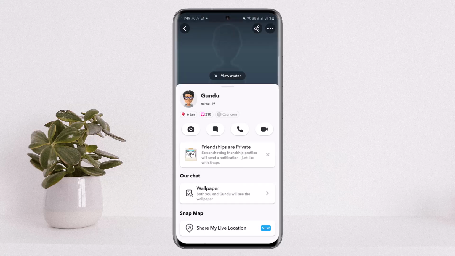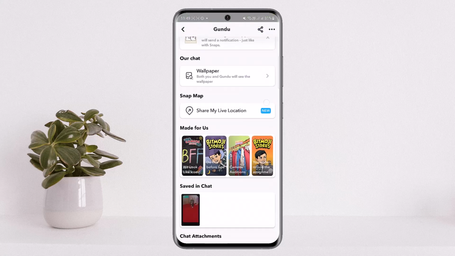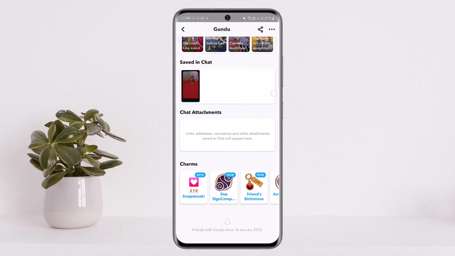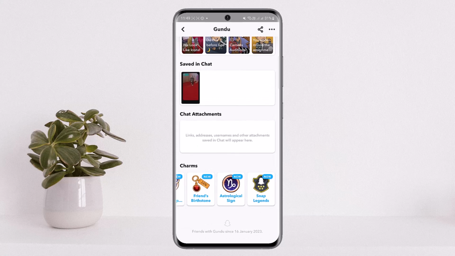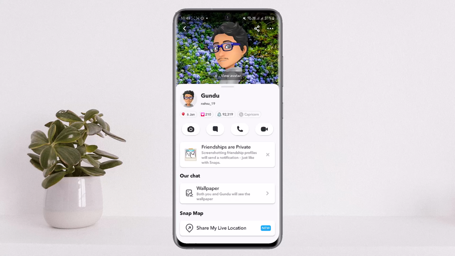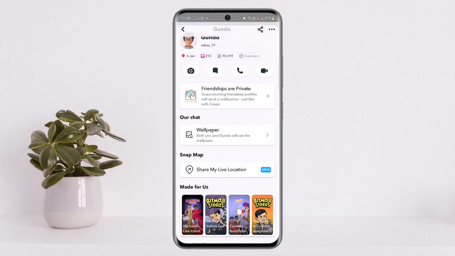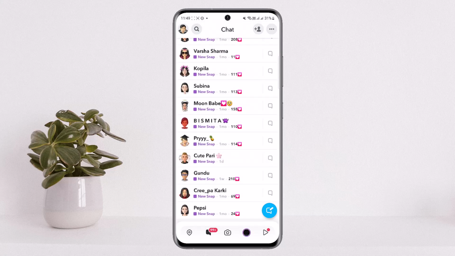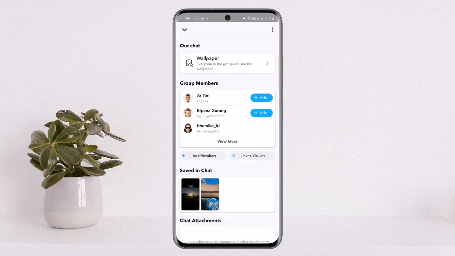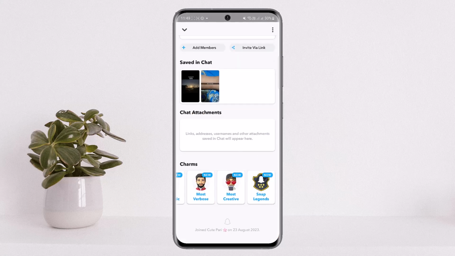Once you open up the profile, if you scroll down below, if they have their birthday available, you should be able to see it down below here if they have enabled their birthday. However, you can see it's private. This user hasn't enabled it, so you can head into other friends, and this is the way you can know that their birthday is here on Snapchat.